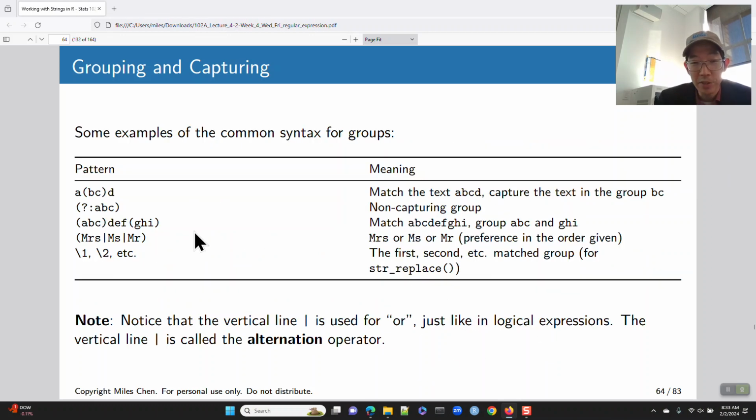So this would be the literal ABCD. It's got to match the text ABCD, but what's inside the parentheses will be a capture group. All right, here this matches the pattern ABC exactly, but it's a non-capture group. Here I have A, B, C, D, E, F, G, H, I. It's going to match that first, and it's going to extract out A, B, C as a capture group and G, H, I as a capture group.